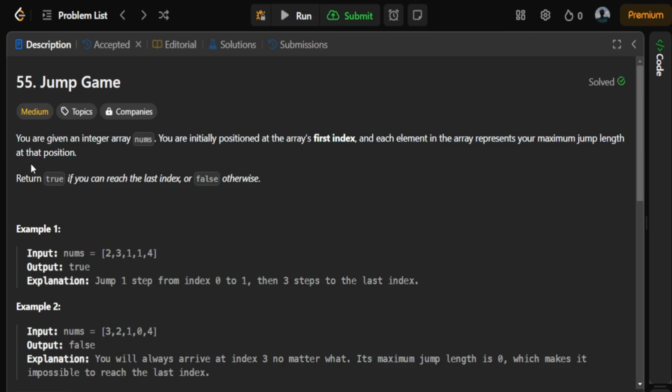So now we are here on Leetcode. So let's read our question. The question says you are given an integer array nums. You are initially positioned at the first index and each element in that array represents your maximum jump length at that position. Return true if you can reach the last index or false otherwise.